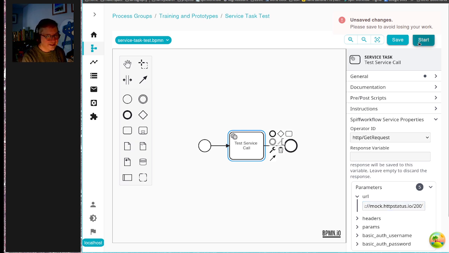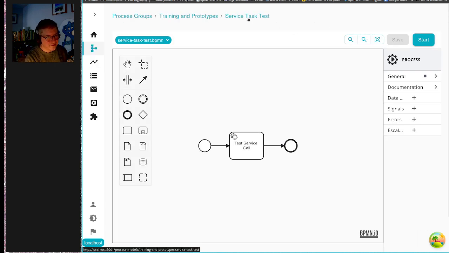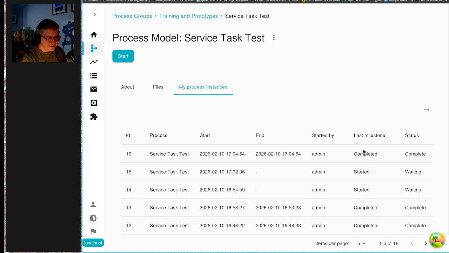If I save that and start it, what's going to happen is in process instance 16, when it executes, it's just going to execute. It's going to do it and get the results back. So we can come look, process instance 16, it's completed. It's not waiting for anything. But what if we do want it to not complete?